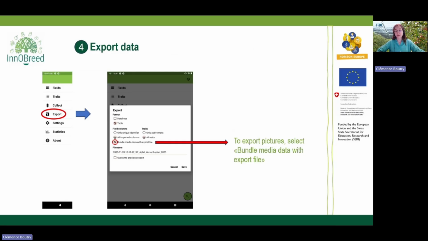And then the last point is export data. To export pictures, it's important to select the button bundle media data with export file. And then, wherever you export your data, in this folder you will see an extra folder that contains all your pictures.